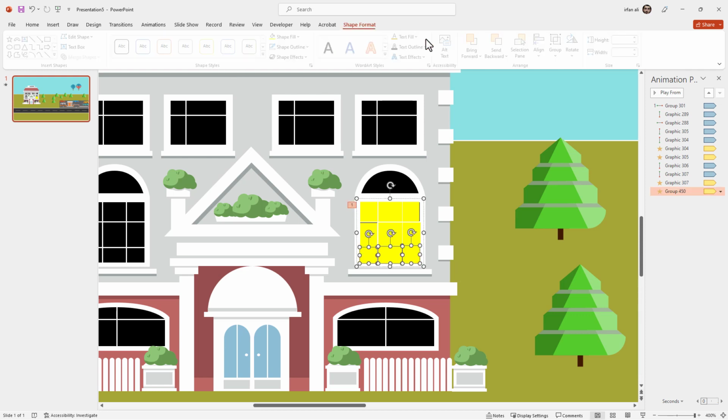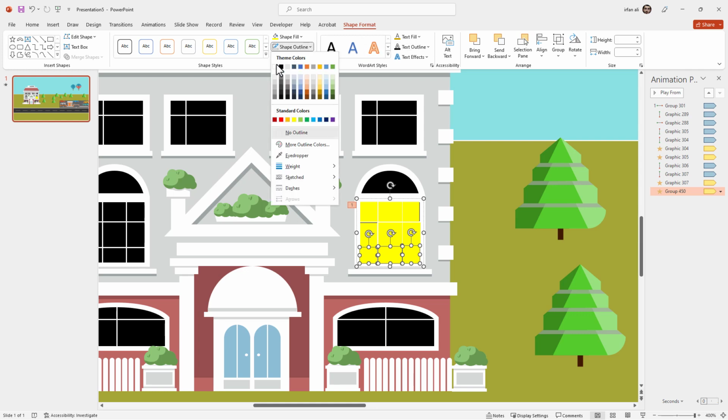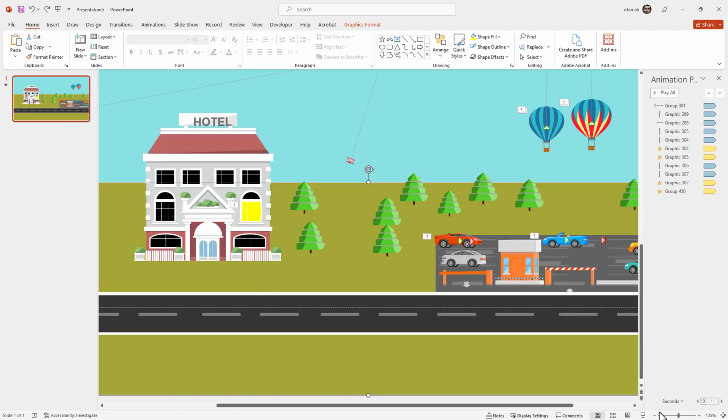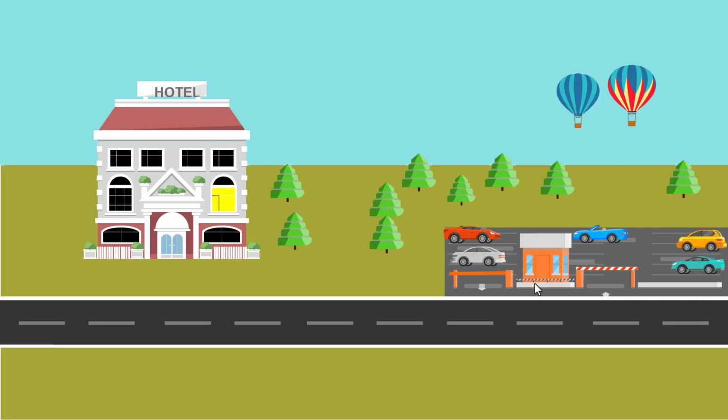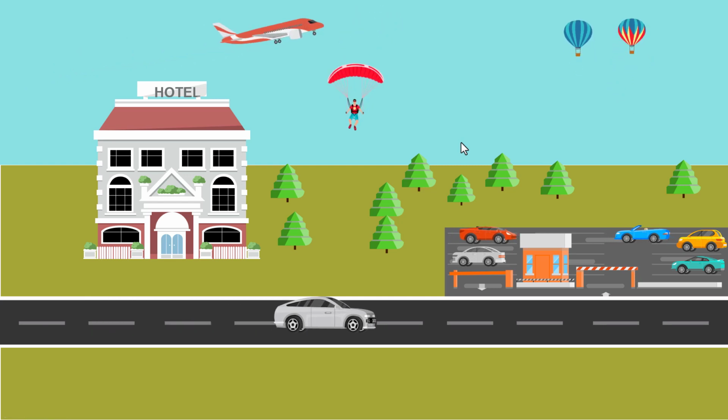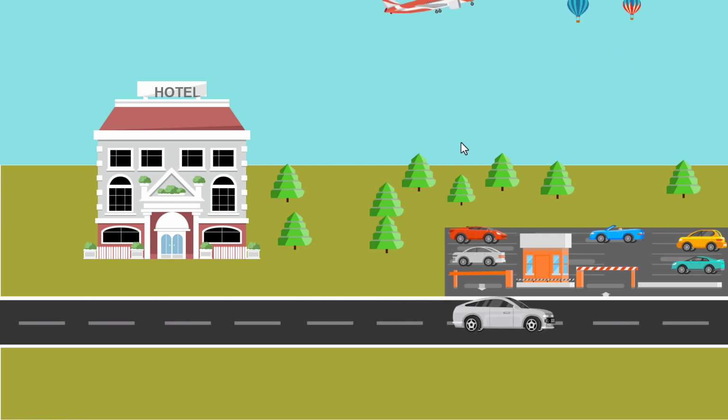I will go to Format Shape and make a little bit of white lines. No, it's not good. Okay, so now it's fine. You can make some other adjustment in your lighting or other system. So now you can see how good these animations look. You can make this animation very easily.